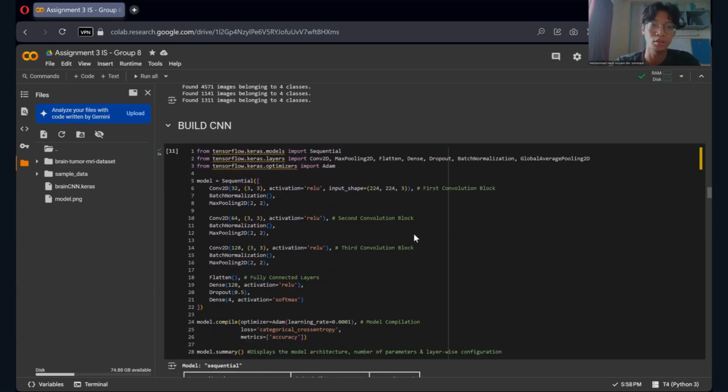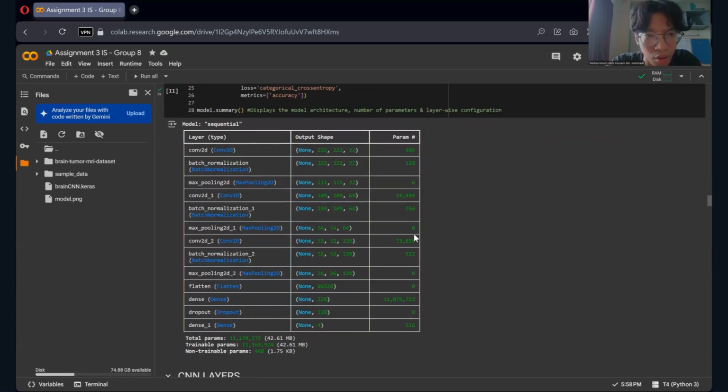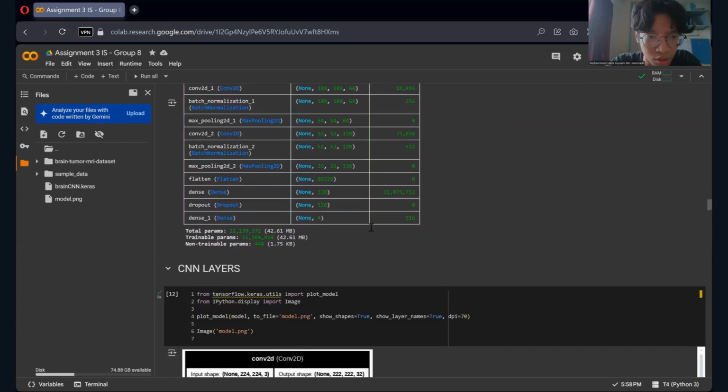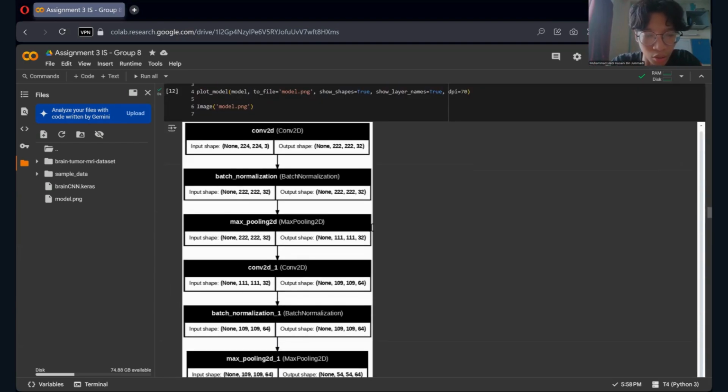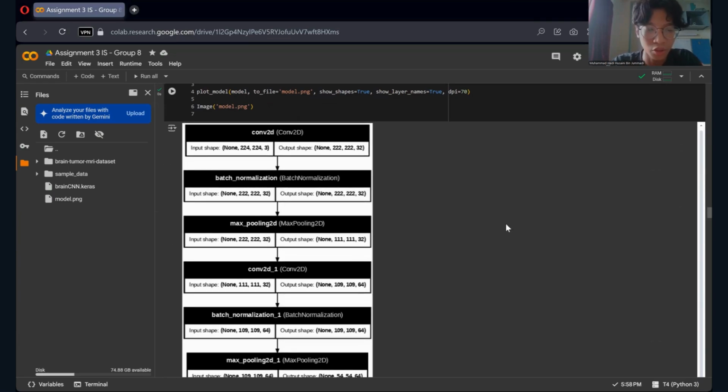Next is where we build the CNN. The CNN that we use is Sequential, a layer-by-layer type of CNN. We can see it from this image for a better visualization. Firstly we have Conv2D, batch normalization, and MaxPooling2D. These three functions are considered as one convolution block.